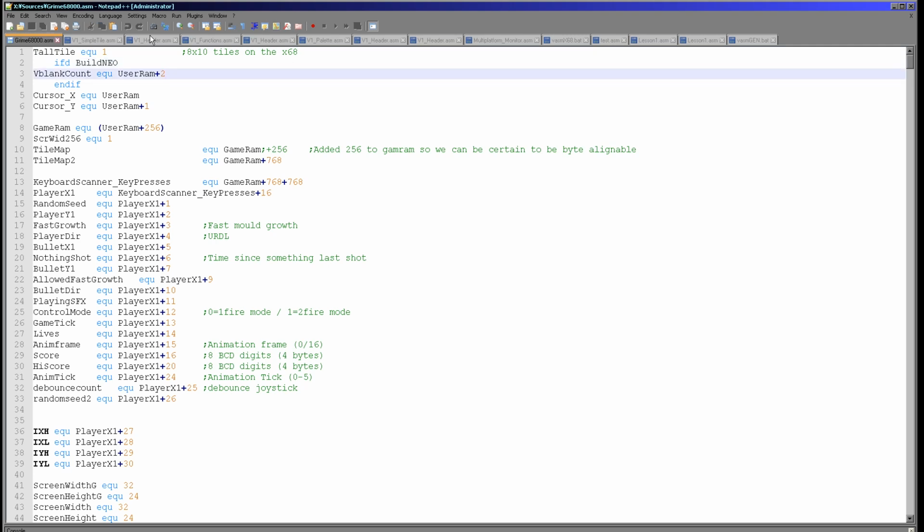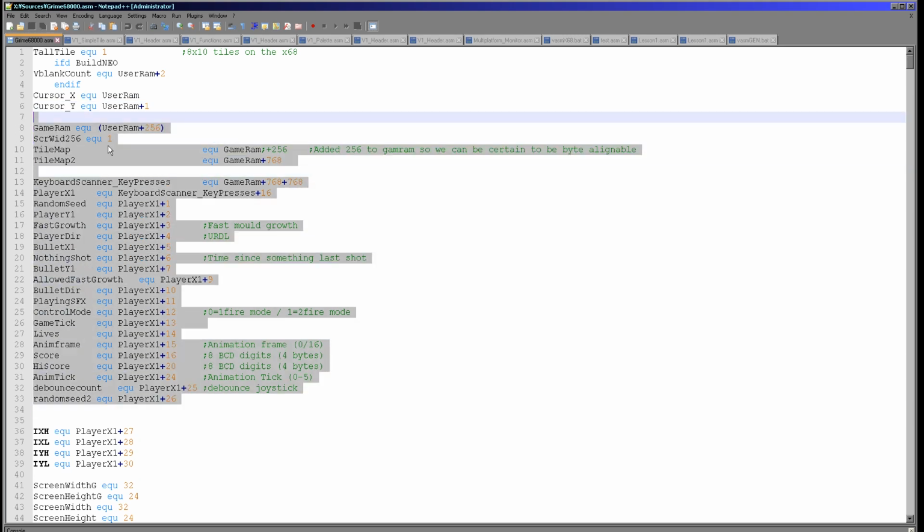On the Neo Geo, we do need to define a special variable called vblank count, which isn't needed on any of the other systems. This is used to detect the refreshing of the screen and is used for the pause command to know when a frame has occurred to keep the game in a reasonably regulated speed on all systems irrespective of processor power. Then we've got cursor X and cursor Y. These are to do with the text cursor. They need some RAM allocated to them. And then we get to the actual variables relating to the main gameplay.